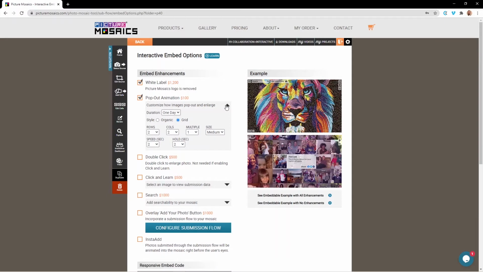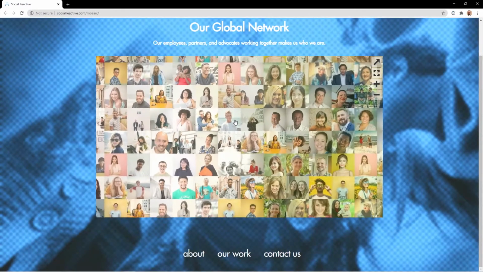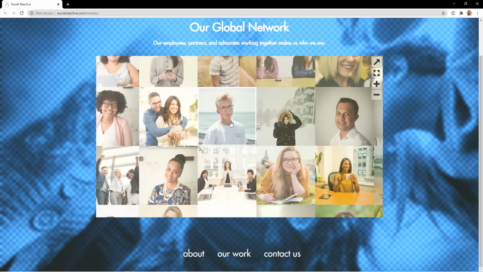Our double-click feature will allow users to double-click or double-tap on an image while exploring the Mosaic. Doing so will bring up an enlarged version of that photo. Here, we can see an example of the double-click feature.